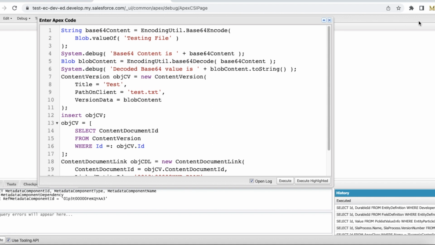Hello everyone. In this video we are going to see how to create files using Salesforce Apex. We may have a requirement where we want to create files using Apex. So in this video we are going to cover that topic.